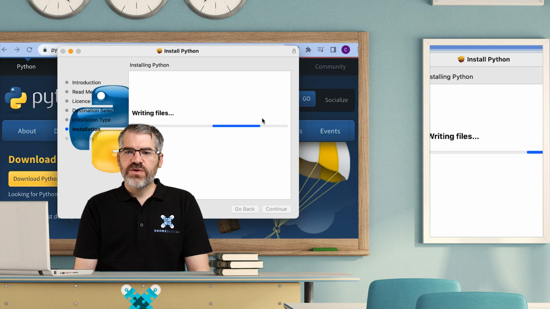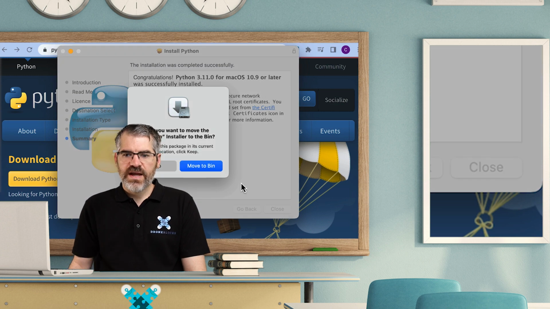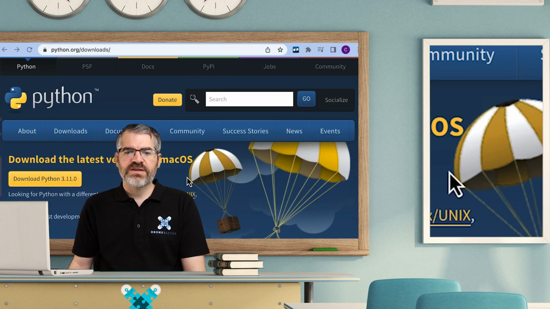Now Python gets installed. I'm just gonna skip to the end. Once it's installed, click on close and you're done. And then you can move the installer to the bin if you don't wanna keep the install file.